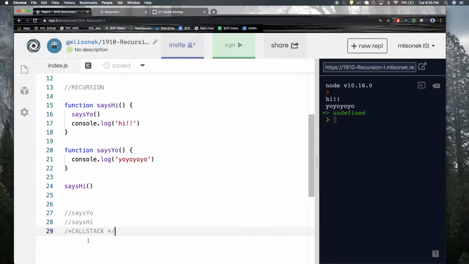Because says yo is the topmost function and JavaScript can only run one function at a time, that means says hi is in a state of pause. It has paused running. It is no longer running at the moment because says yo has to run, okay? So says yo console.logs yo yo yo, and then says yo is removed from the call stack.